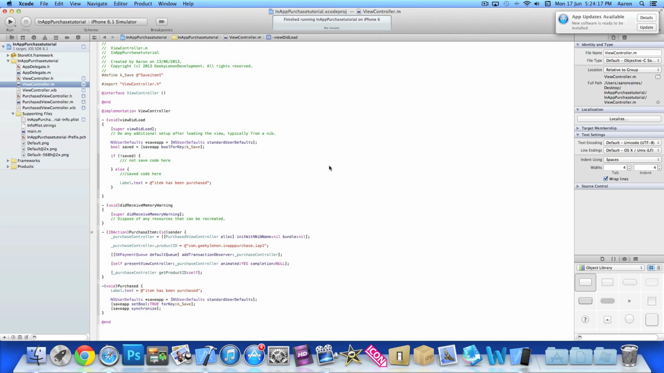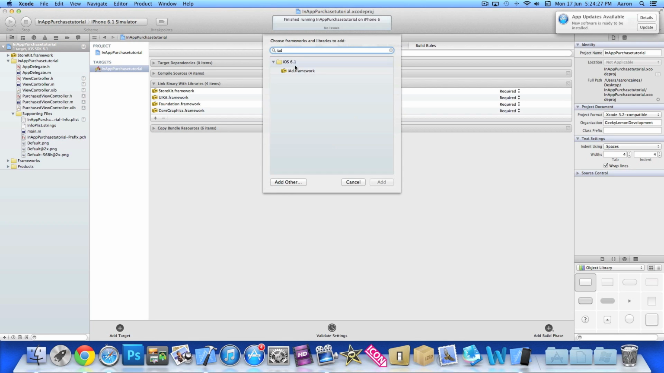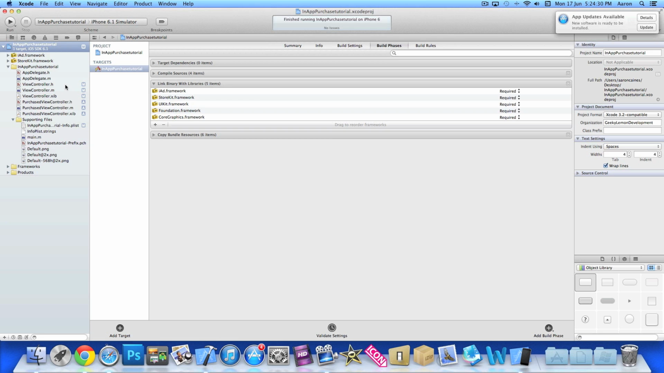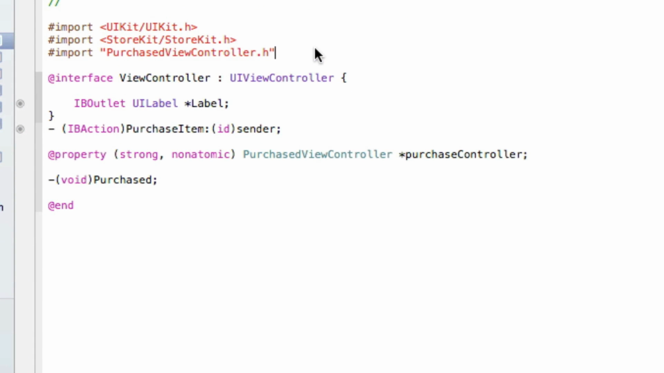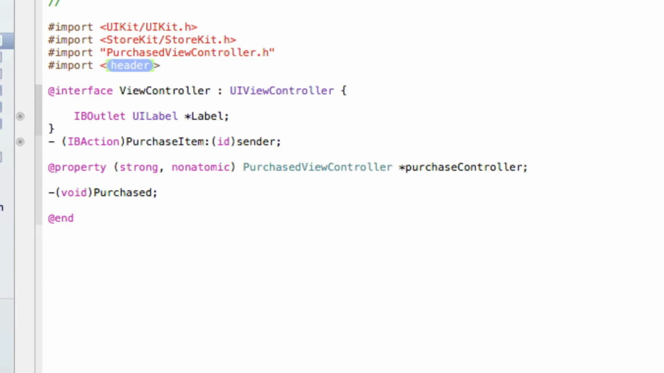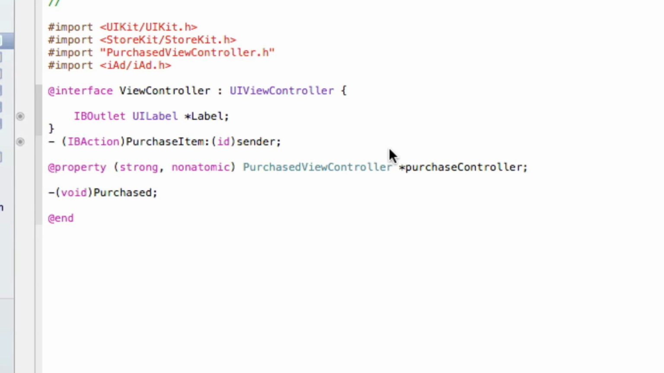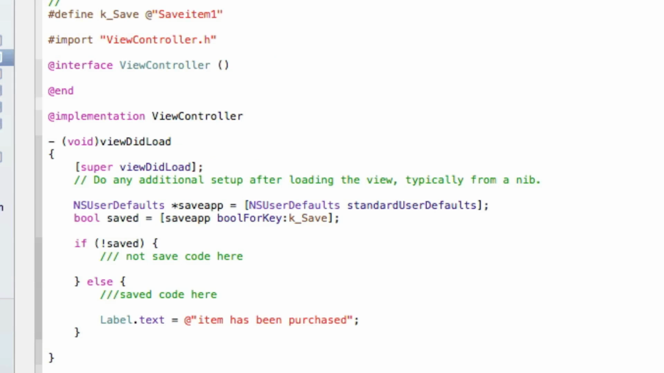So then, to add the iAds in, first we need to add the iAd framework. Go to build phases and link binary with libraries, click the plus symbol, simply type in iAd, and then add the iAd framework. Jump to your viewcontroller.h where we're going to import iAd. So do hash import, the one with the less than and greater than symbols, and type in iAd/iAd.h. Now just after UIViewController, we add a space, less than symbol, type in ADBannerViewDelegate, and then the greater than symbol. Now we can save that and jump into our viewcontroller.m.